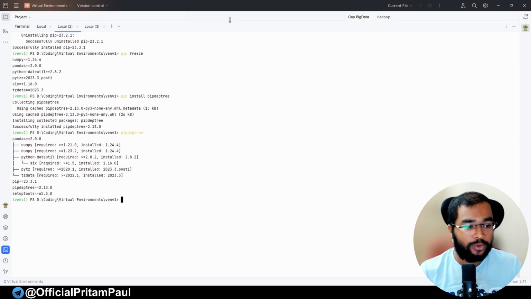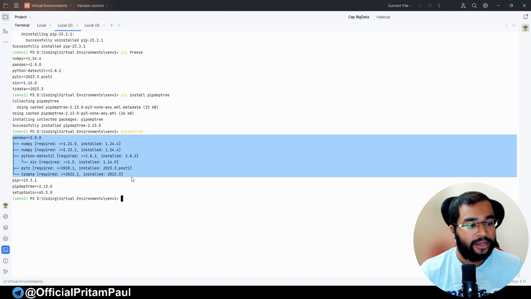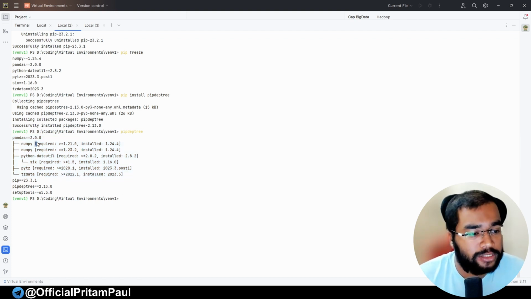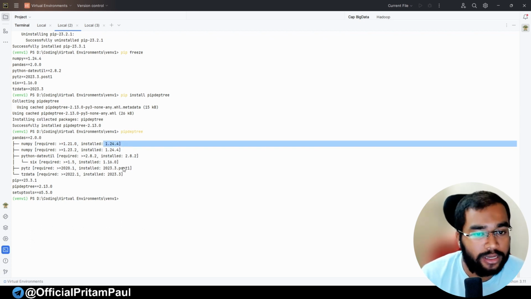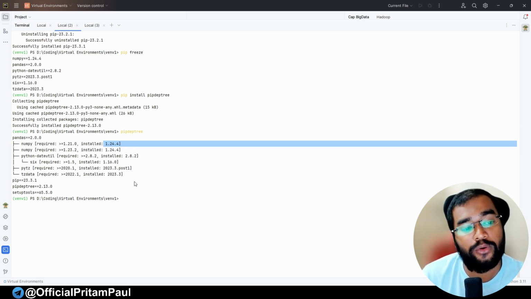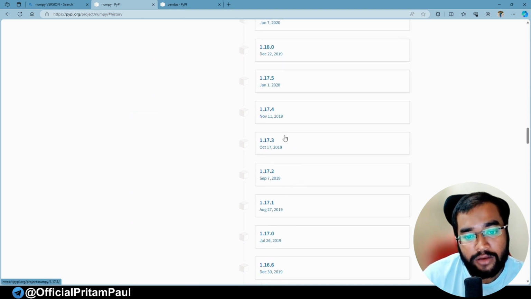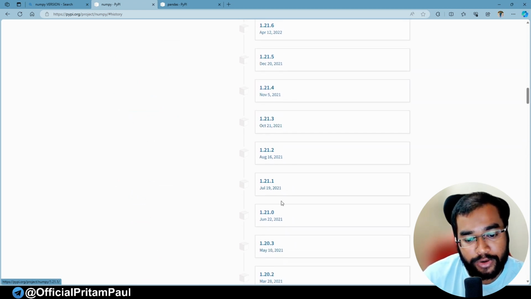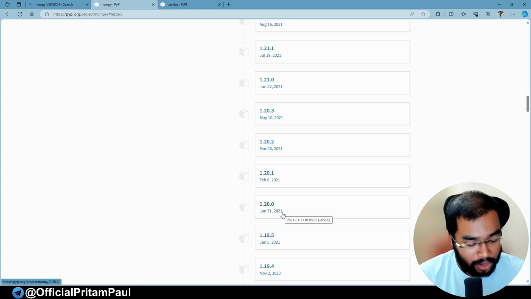Okay, by which you will get to know which one, like as I told you that pandas is dependent on numpy. Okay, so for pandas 2.0.0 you need at least numpy 1.20.3, and we have installed 1.24.4. Okay, so that's why it is not clashing. If you would have installed 1.20.0, for example, which is the January 31st 2021 version, almost 2 years back.